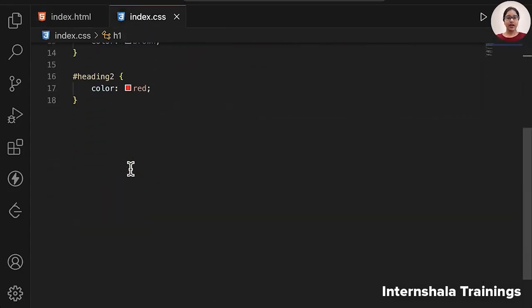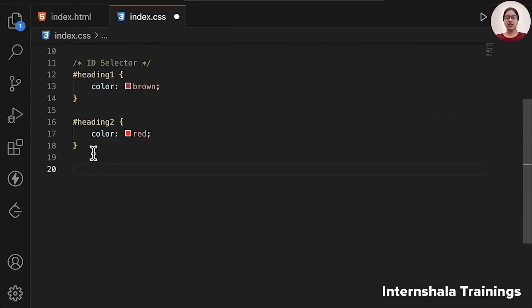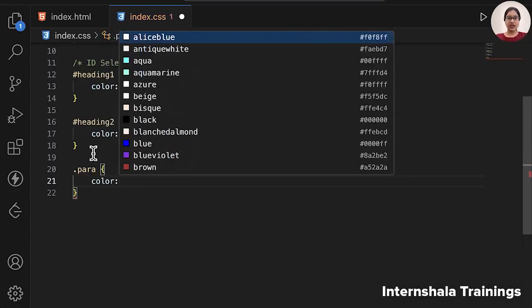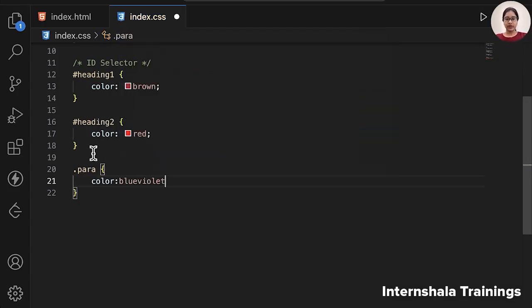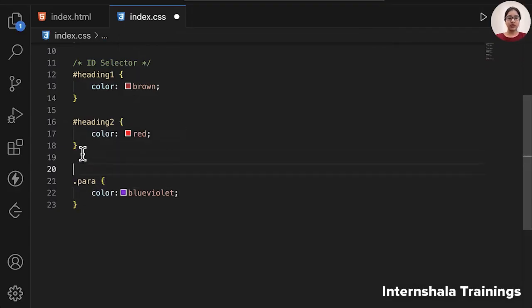Now when you go back, you can have the third type of selector, which is the class selector. That means you are applying CSS using class names. In that case, you will have to use a dot. Instead of hash, you use a dot and the class name like this. Here, I am applying the color as blue violet. Whenever you are applying any CSS using a class, you will have to use this dot. So this is our class selector.